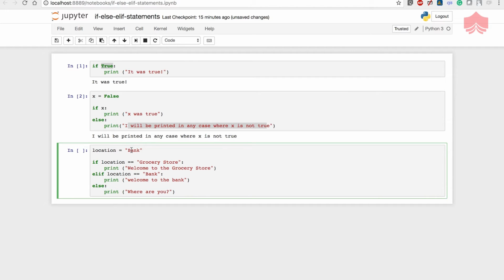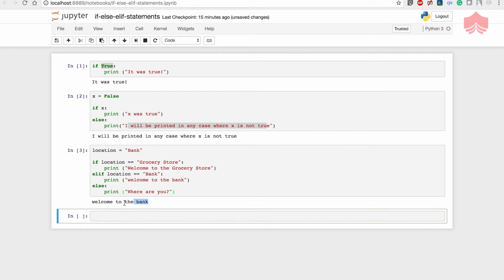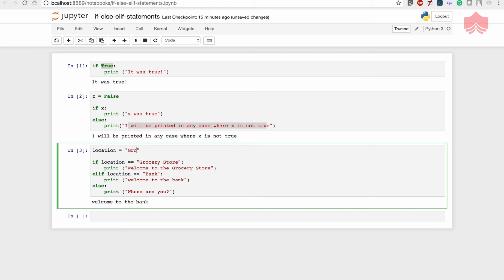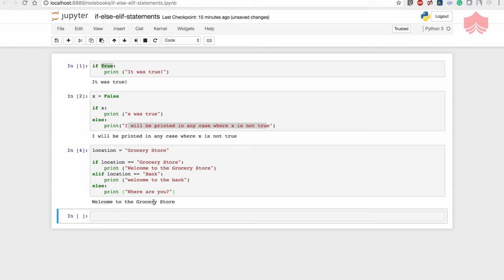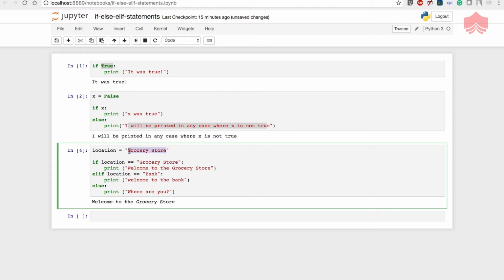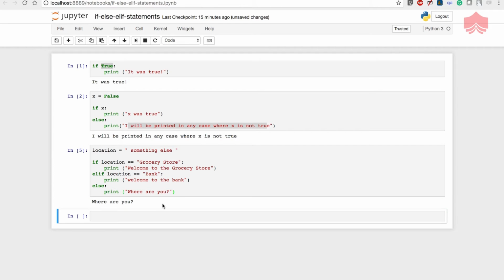So we've set bank, and no brainer what this will print. It will tell you welcome to the bank. Correct, you guessed it right. Now I want to change this to grocery store, and let's see what this will be. It will be welcome to the grocery store. Now I don't put anything, I put something else here, or I leave it blank. Now it should ask me where are you.